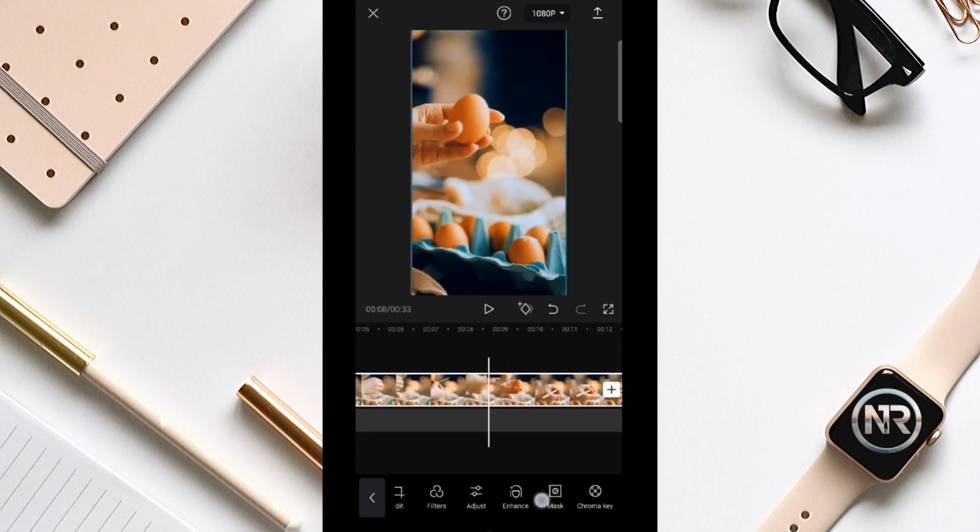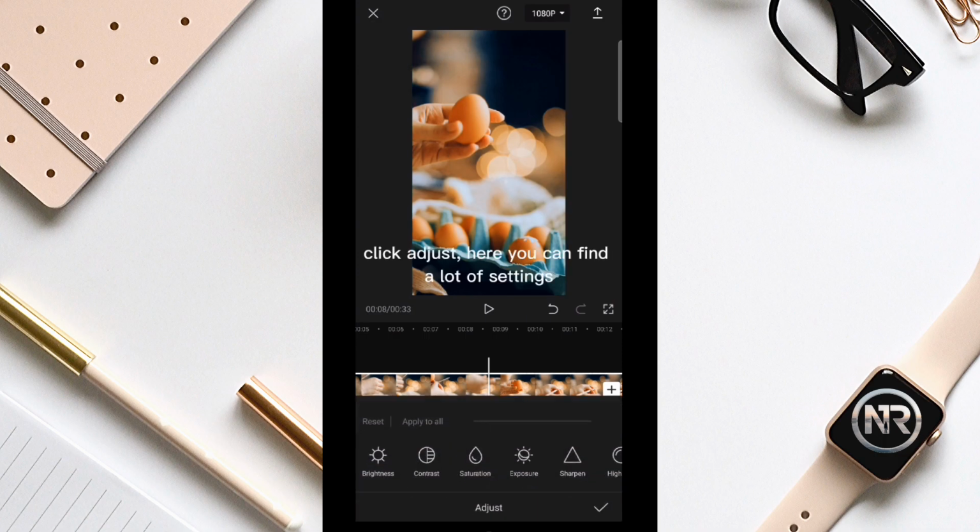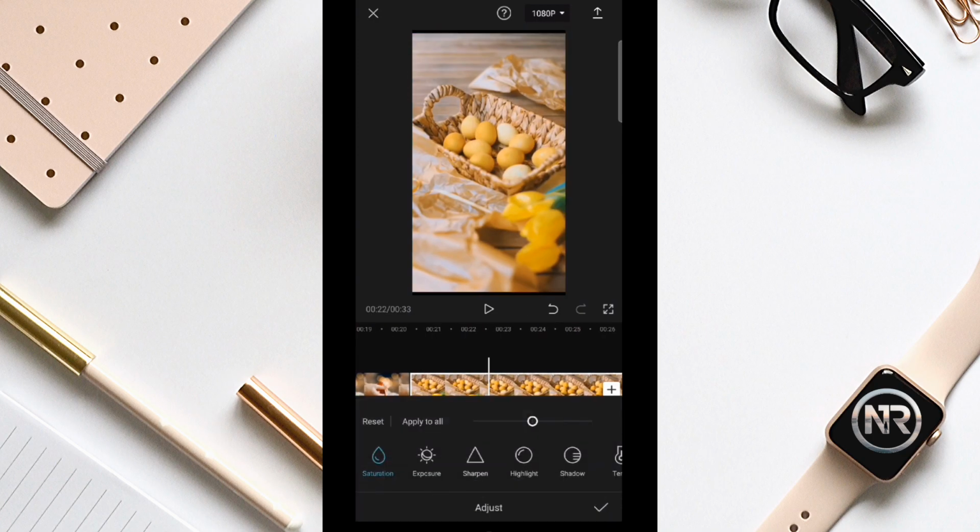Click Adjust. Here you can find a lot of settings. You can adjust it as you like. For me, I always adjust the saturation and contrast. I'll repeat the same thing for my second clip.